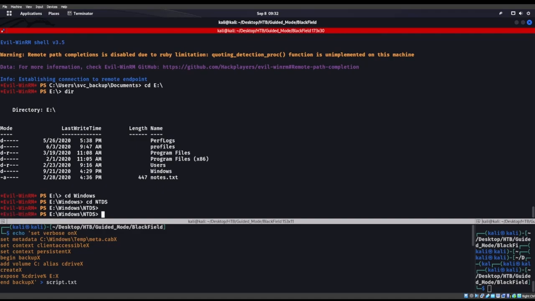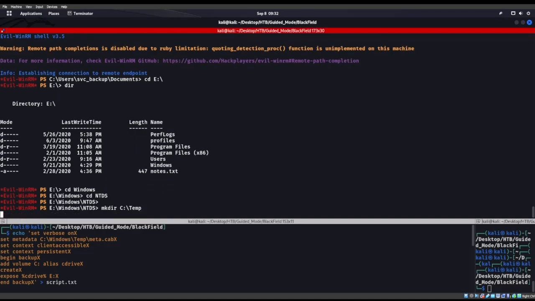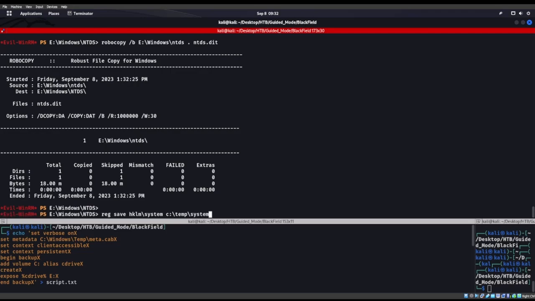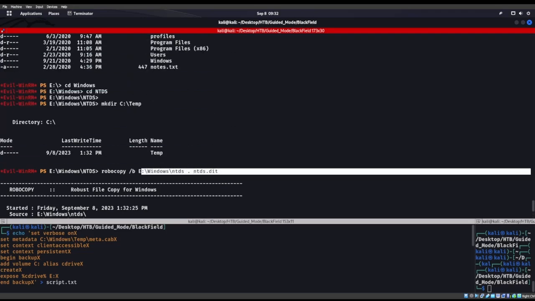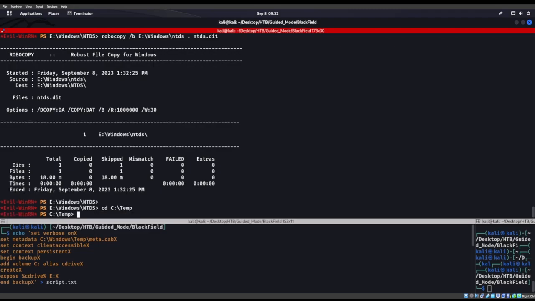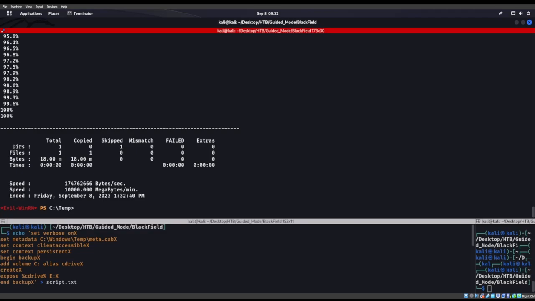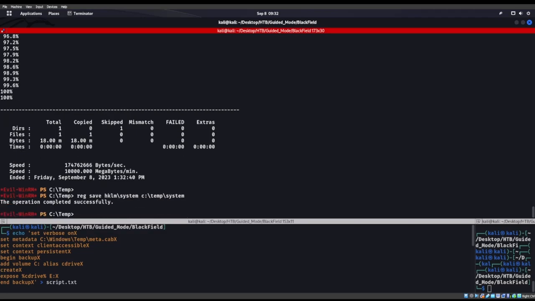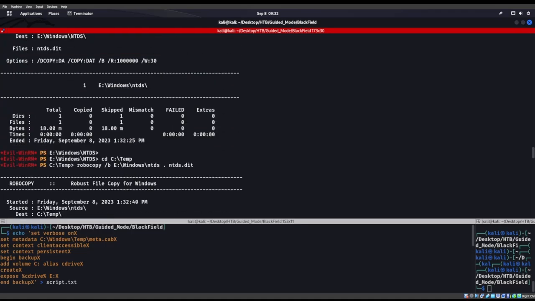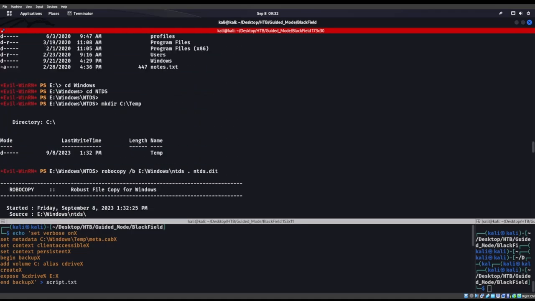Now we're going to make directory ctemp. Then we'll run that right there. Nope, we're actually not going to run that right there. We're going to CD back into ctemp now, and then run that command. There we go. So why did we do that? Because we were trying to save it in the E drive again. We can't do that.